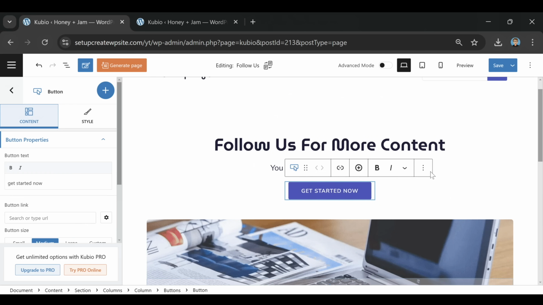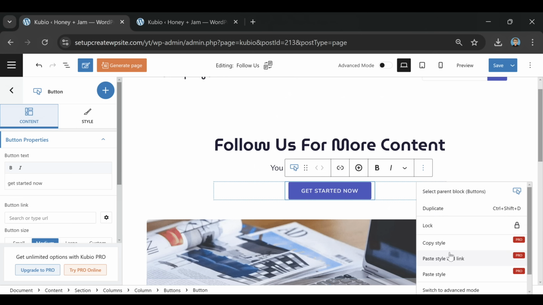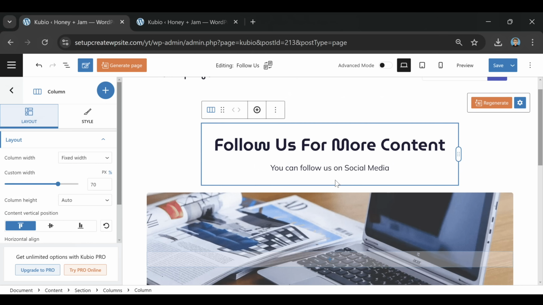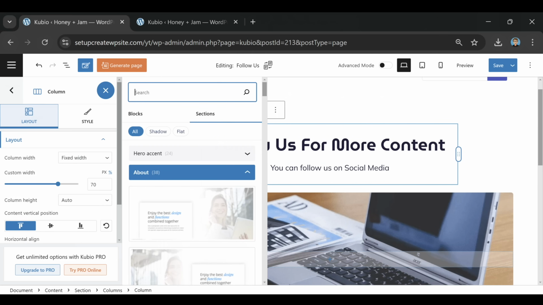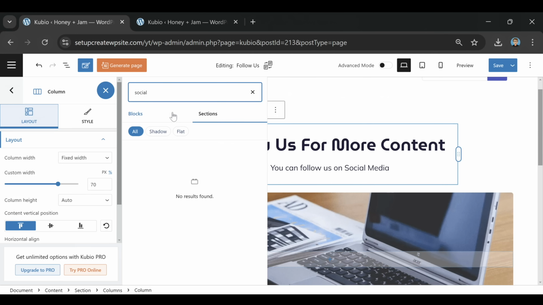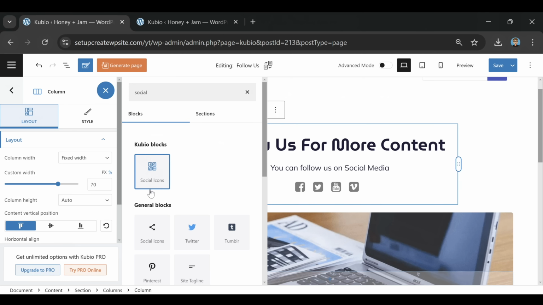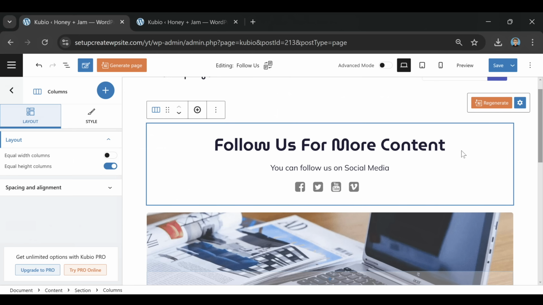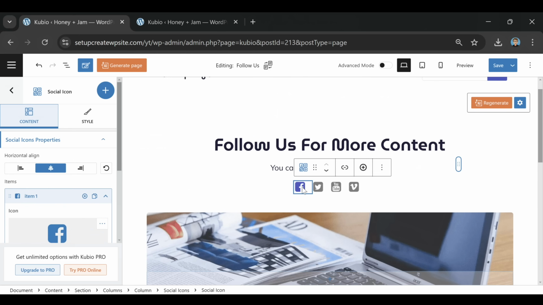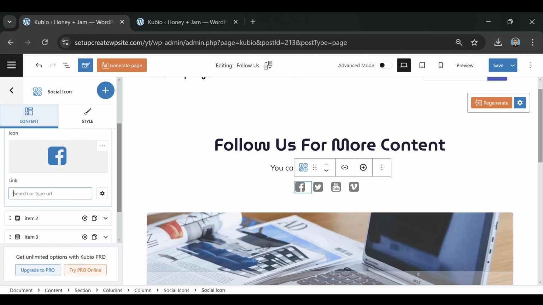And then I'm going to get rid of this button right here. Click delete, and I'm going to click the plus button. And we're going to come over and type in social again, and I'll go over to the blocks. And then I'm going to click on social icons, and that'll pop that up right there. And now this is the same thing as the regular buttons I was showing you before. You just click on them. Then you go down and you can type your URL in right there.